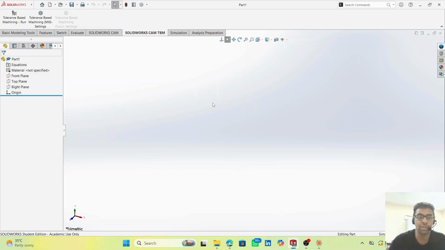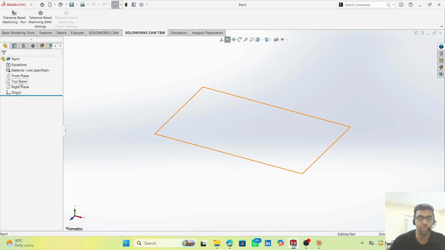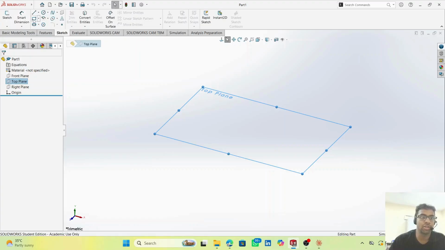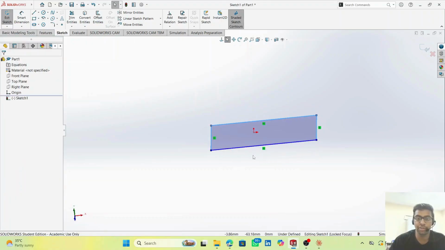In this session, we are going to see how we can make assemblies. For that, we'll construct small parts like we did in the previous videos. So let's select the plane first: right plane, top plane, front plane. Maybe just go with top plane this time, and I'll choose sketch. I'll choose a rectangle. And this is a plain 2D sketch that you have.